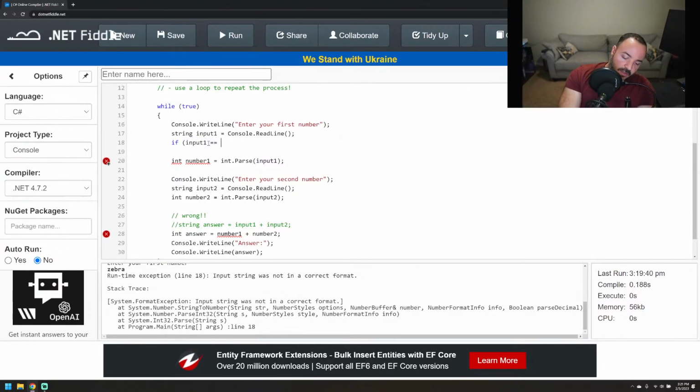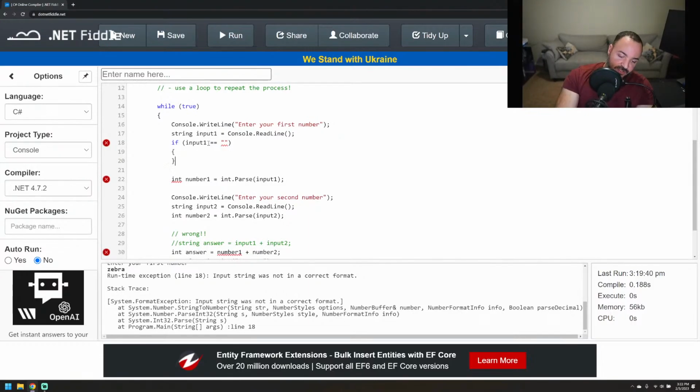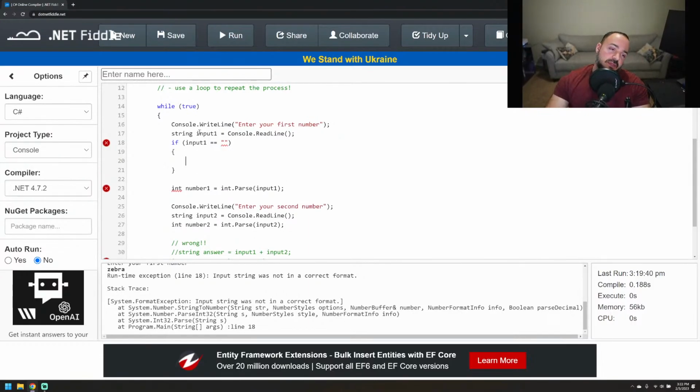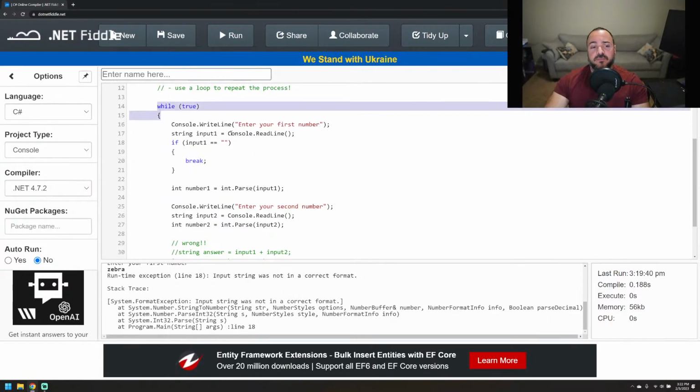So just for this example, I want to say if the input's blank, this is going to be us exiting the calculator. So we put our curly braces in here. And how do we exit? Well, we can just go ahead and break out of the loop. Break is a keyword. You can see that it came up in this special blue color here. The break keyword allows us to exit the loop.